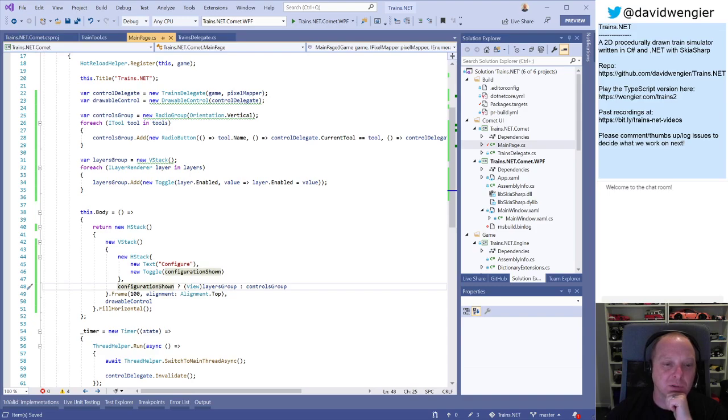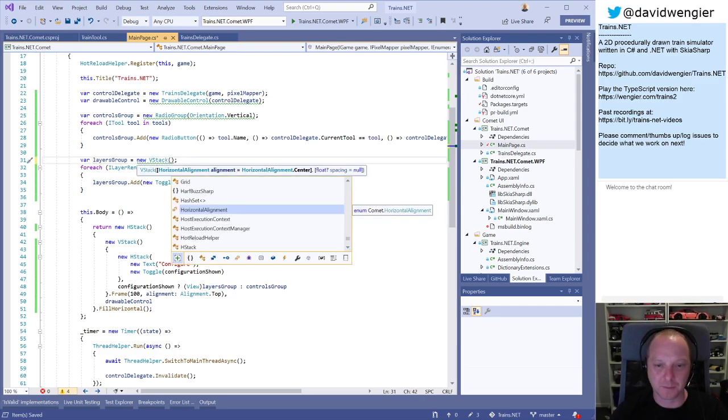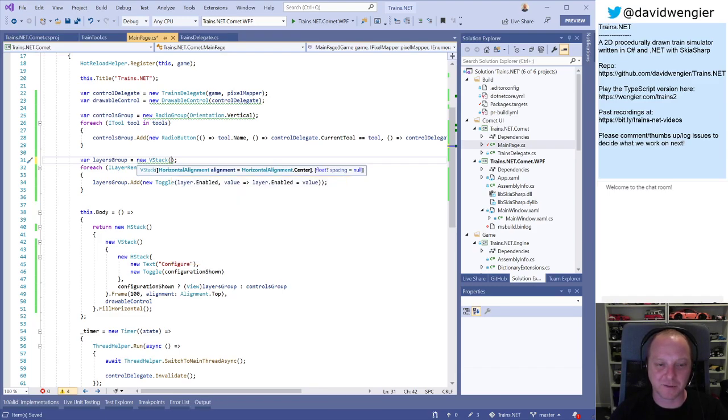A controls group. Oh no, that one we know works. It's layers group, we don't know. So that's a VStack. I don't see why a VStack in a VStack wouldn't work. Float spacing, no. As long as that's not expanding to fill. And even if it is, it shouldn't draw nothing. Like, why is that removing the drawable control?